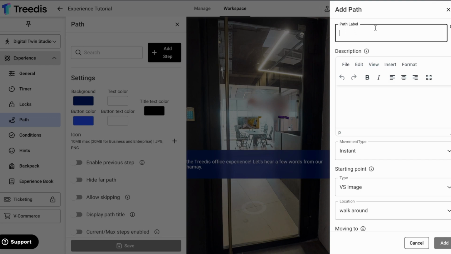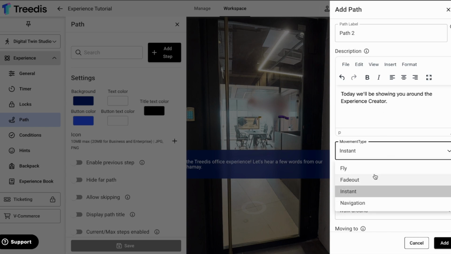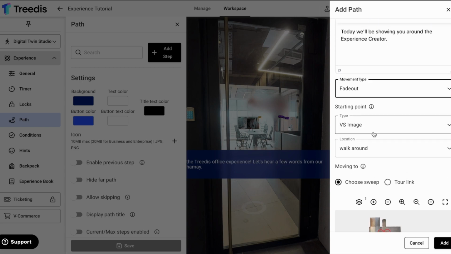For my second path, I'd like the users to go and watch something about the experience creator. So I'll say, today we'll be showing you around the experience creator. Movement type, let's make it fade out this time. Starting point should automatically be set, but double check this because sometimes it isn't.